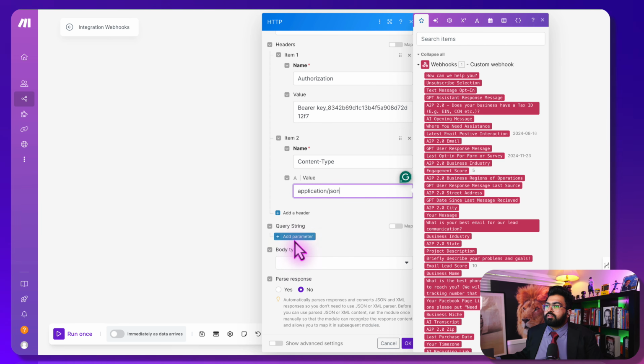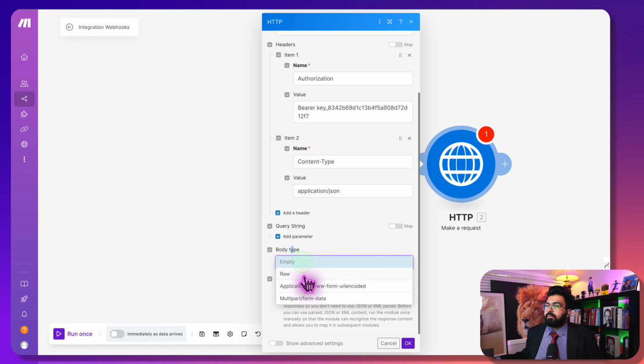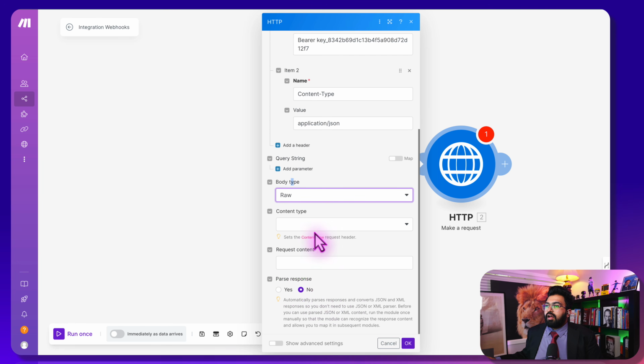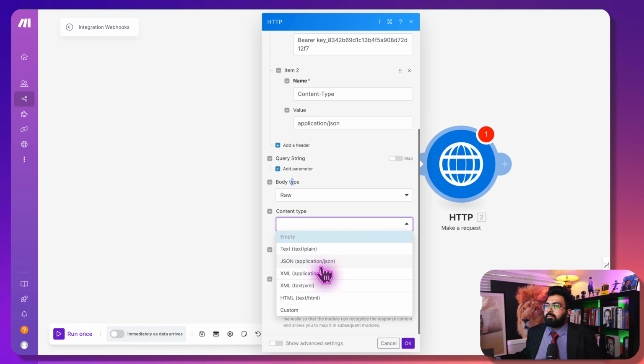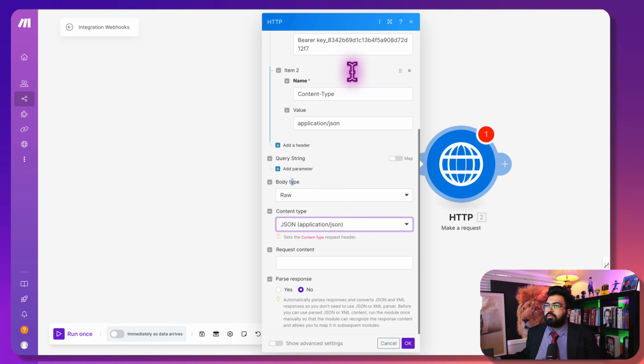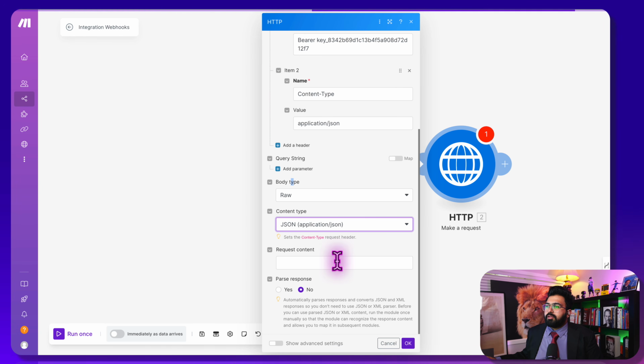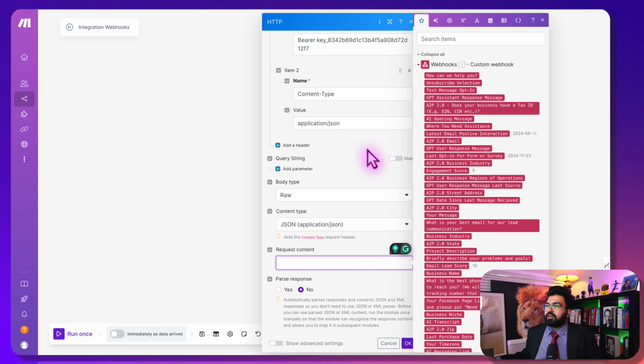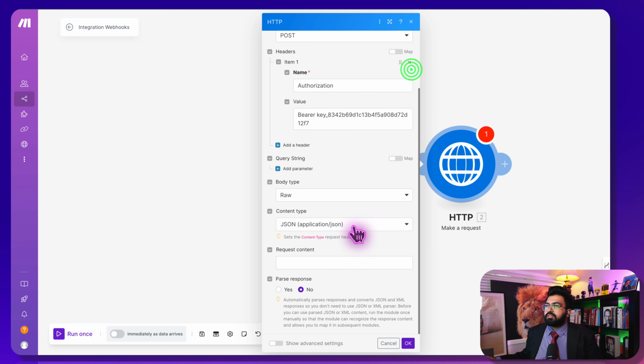And what else do we have? Okay, body type is raw, and content type application JSON. Oh, nice. Okay, I think we can remove this, or maybe not. Let's see. Oh, it sets the content type. Yeah, we don't need this then.